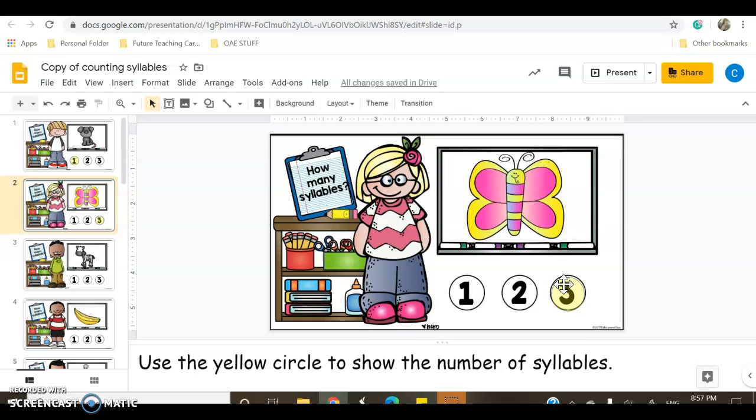I hope you have a lot of fun with this interactive worksheet, and I hope that you learn a lot about syllables. So have fun, enjoy, and I can't wait to see what you guys come up with.